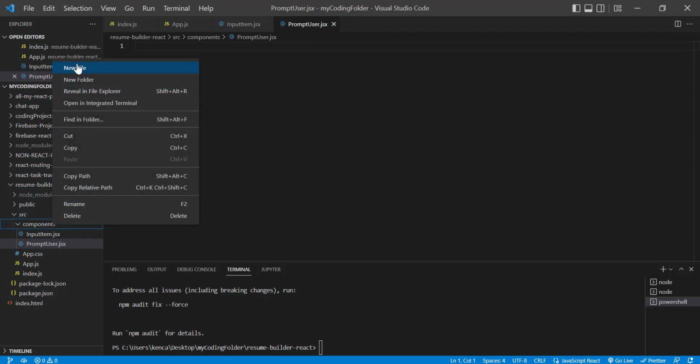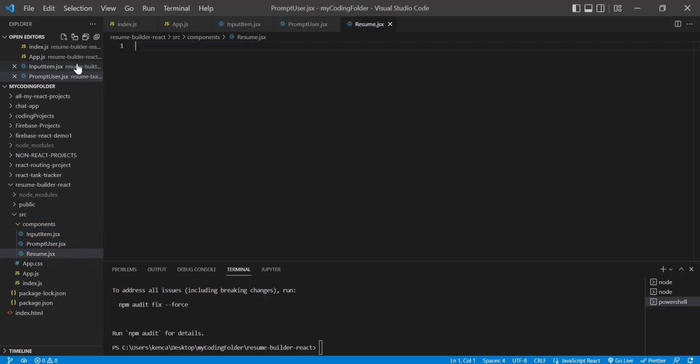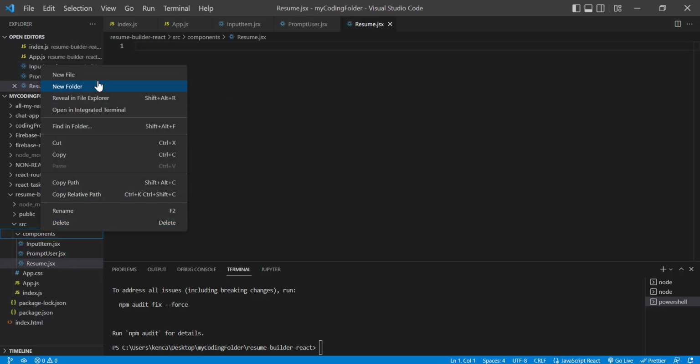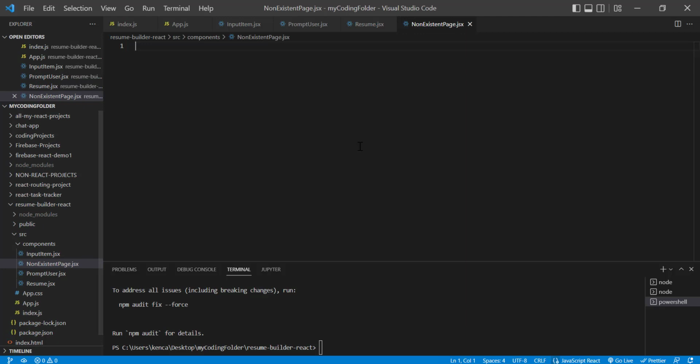And inside of our components folder, let's create another file, and we'll call it resume.jsx. As the name says, that's where our resume will be. And we'll also have another one called nonExistentPage. This will act as sort of our 404 page, since if a user visits the wrong route, then that's the component that is going to render out, letting the user know that they're not at the right path.